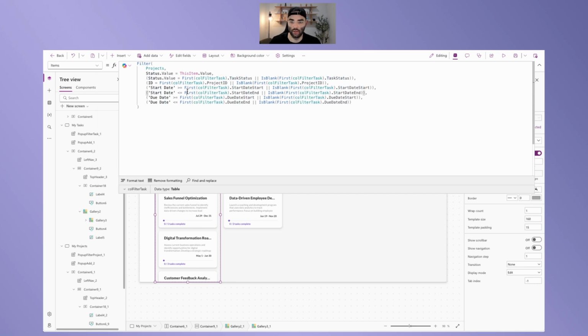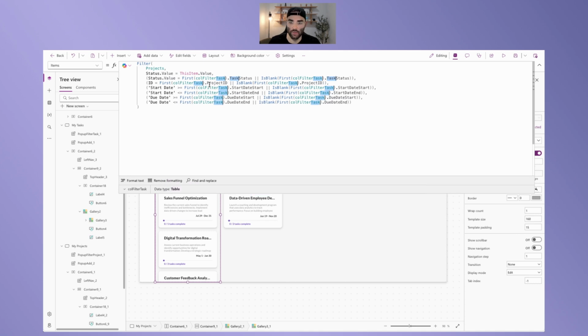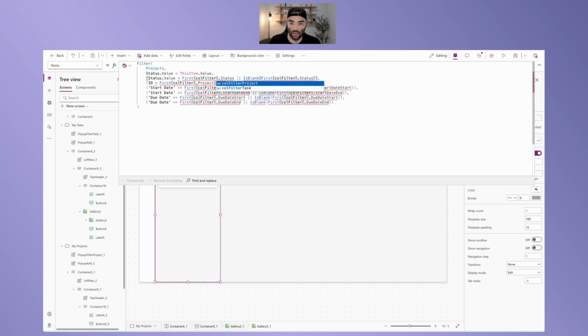So one way to do this very quickly, I've done a short video on this, but if you highlight the word that you want to change everywhere, and then you do Command Shift L, or I believe, yeah, Control Shift L on Windows, it'll now highlight all of the instances of that particular highlighted task. So we're going to delete this, and I'm just going to type project. And you can see it updated everywhere.